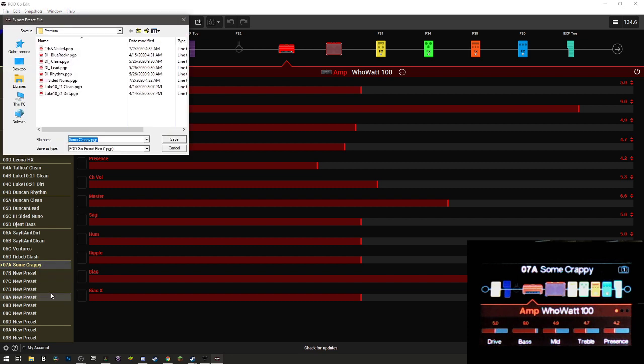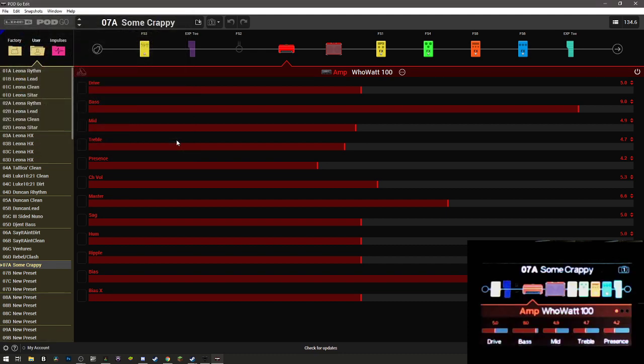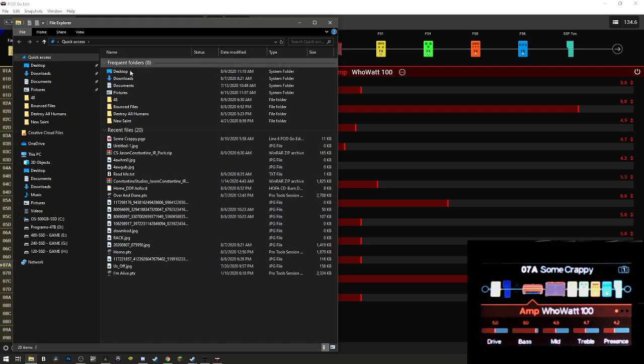We're going to click Export. Then we're going to pick a spot on our computer, wherever you want to save it to. Okay, I have a folder called PodGo Presets, and it's got all different stuff in it. Okay, so I'm going to go in here. I'm going to go to free, and I'm going to call this some crappy because that's what the preset is. And then we're going to click Save, and boom, you've just taken it out of your PodGo. So now what you can do is you can go in, and I know that folder is on my desktop.